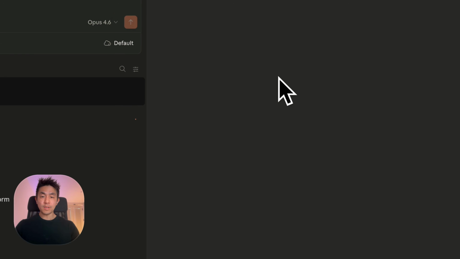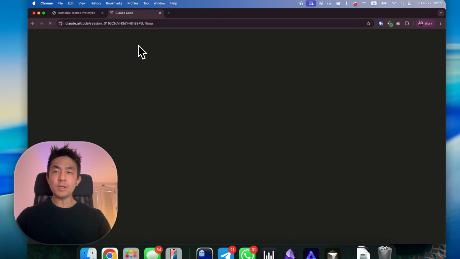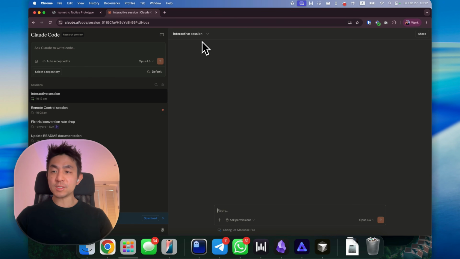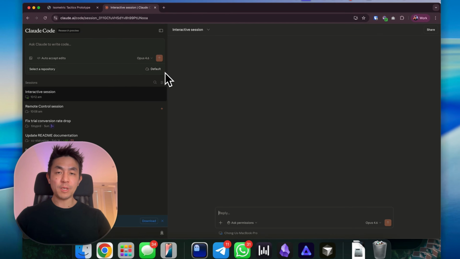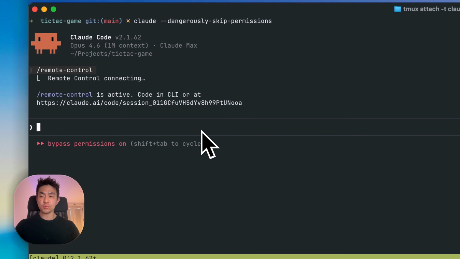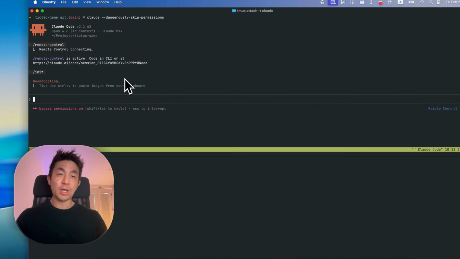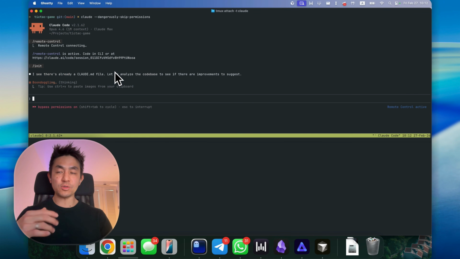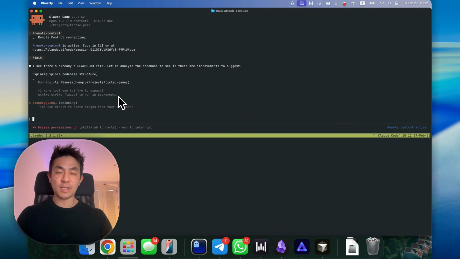Once you paste this, I'm just going to open a new browser. If you open a new browser and you paste this in, you will see that there's this thing showing up now on the web version of Claude Code, and it says interactive session at this specific time. And so this will now be completely synced. Let me just show you how this works. Let's just do an init so that the agent is going to be able to read the claude.md file and give a summary of this project, which is always a good starting point.